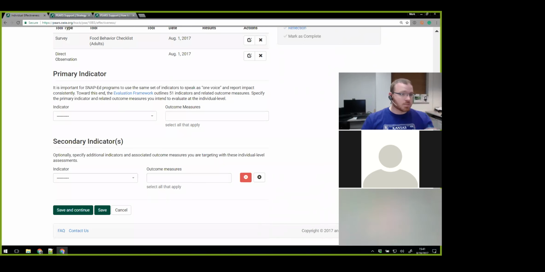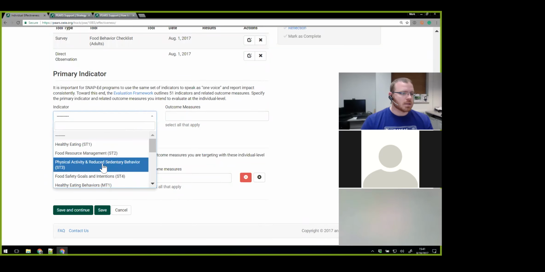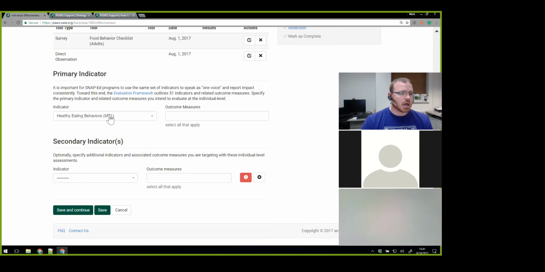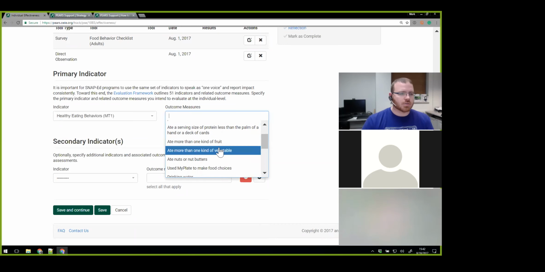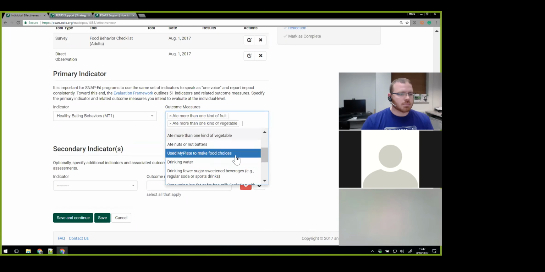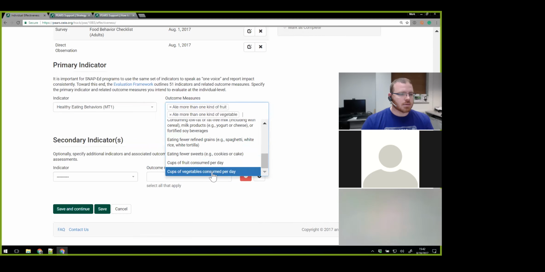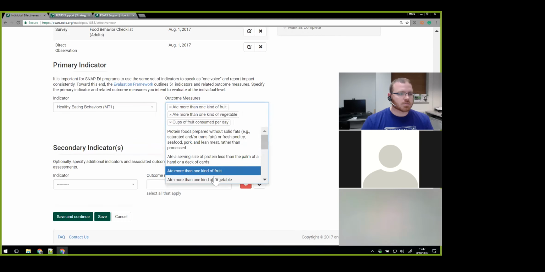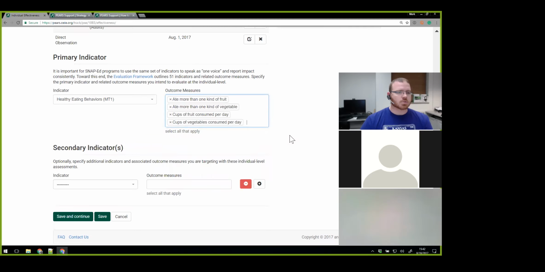So from the STAT-BED framework, the evaluation framework here, there are approximately 51, I think, different indicators. Yes, 51 indicators. And so we can choose what our primary indicator is that we're really intent on evaluating. And so maybe that is healthy eating behaviors, medium term 1. And then we can choose what outcome measures we're intending to evaluate. So that they ate more than one kind of fruit and more than one kind of vegetable. And then maybe the amount of fruit, the cups of fruit consumed per day and cups of vegetables consumed per day. So those are things that we're really intent on evaluating.